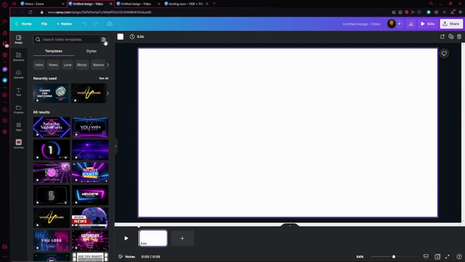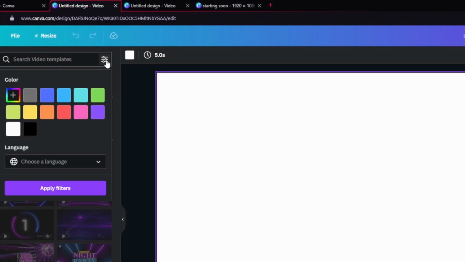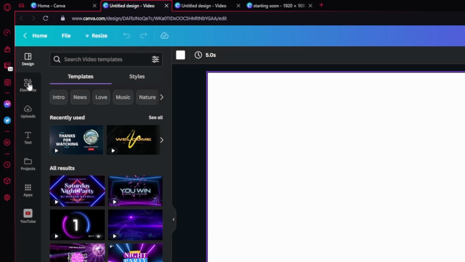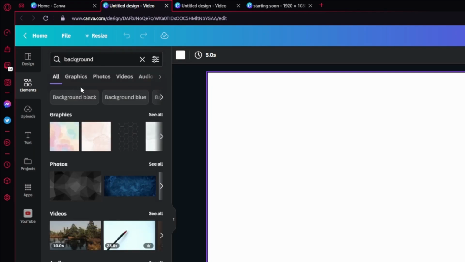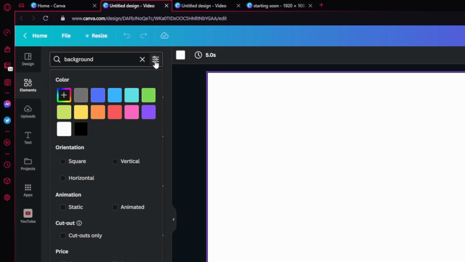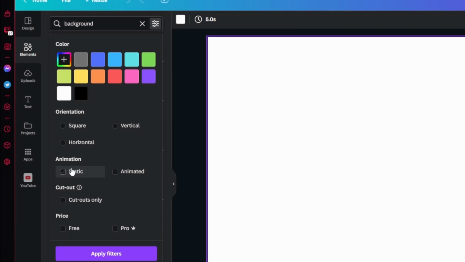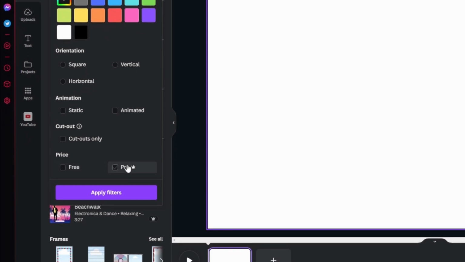Another thing I do want to add though is that at the very top, you're going to see these 3 lines. You can actually apply different colors that suit you. You could choose language. And another thing that we can do is if we go over to elements and I type in, I'll just click on background since I recently looked that up. We can actually click on these filters and we can apply different orientation, square, vertical, horizontal. Do you want a static animation? Do you want animated, cutouts only? And again, free or pro version.